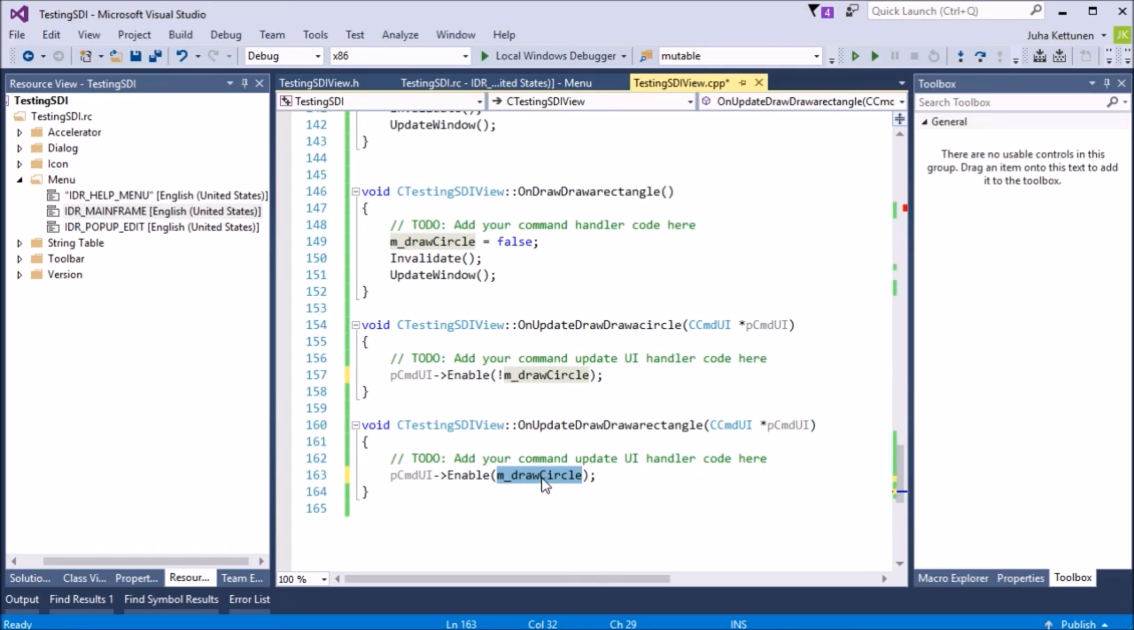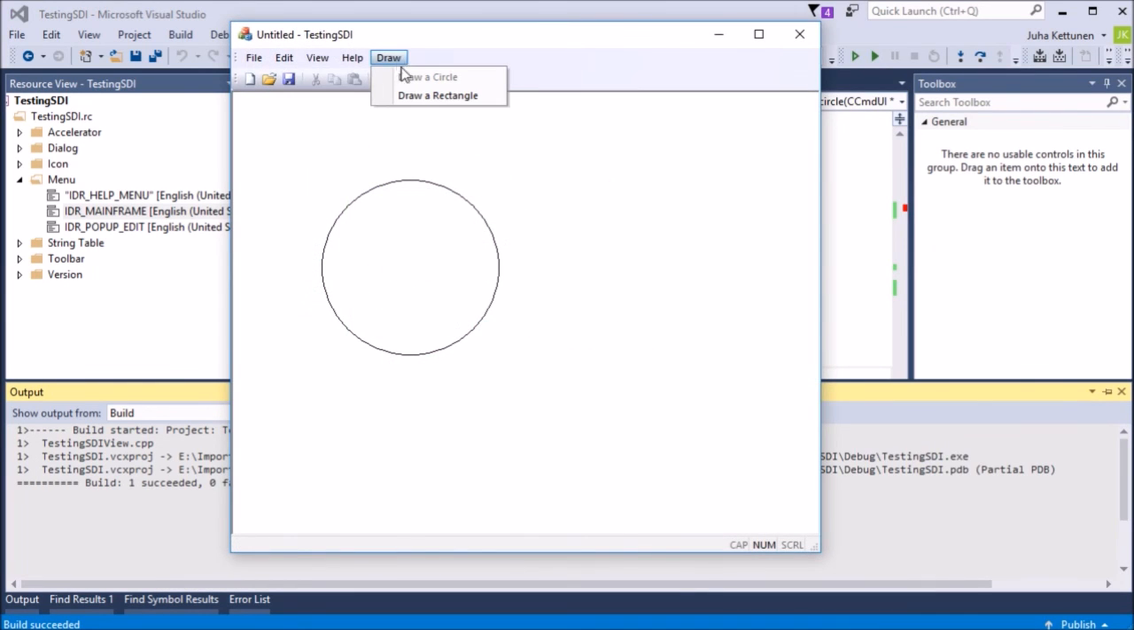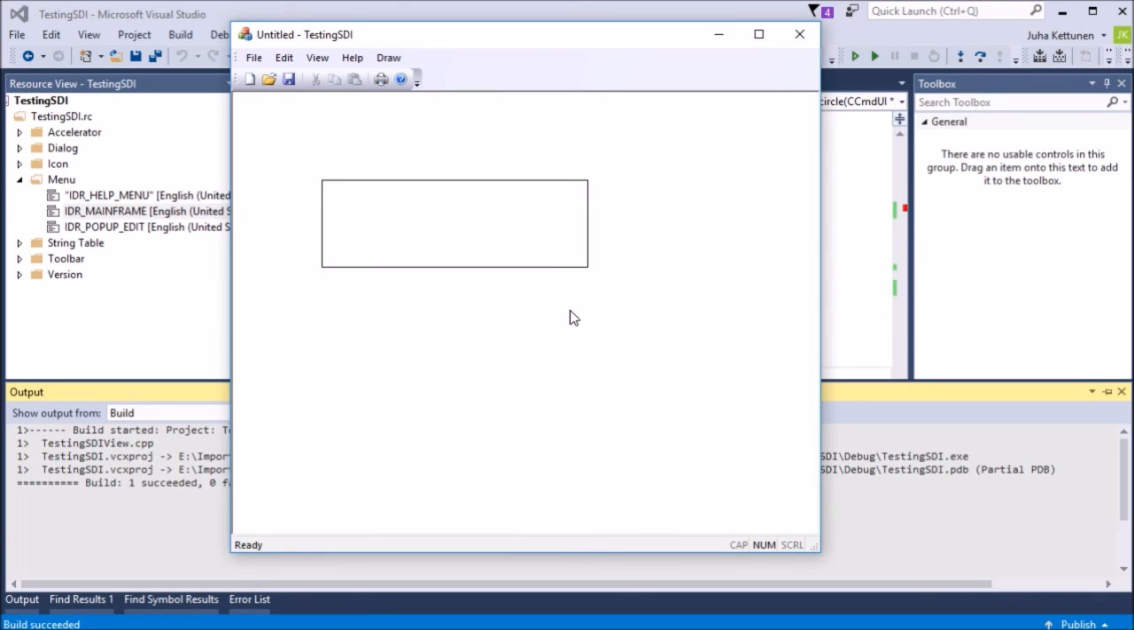If the circle is drawn currently, which is this situation here. Let's look at this situation here. If the circle is currently there, drawn in a window, in that case the rectangle should be enabled, exactly like this, because we want to be able to go from circle to rectangle. So it's this way around. So now it should work. Draw rectangle, and the other one is disabled here. Okay, so this one concludes this video.